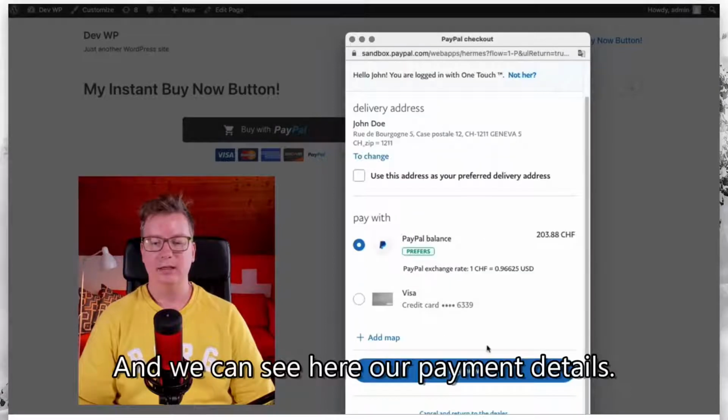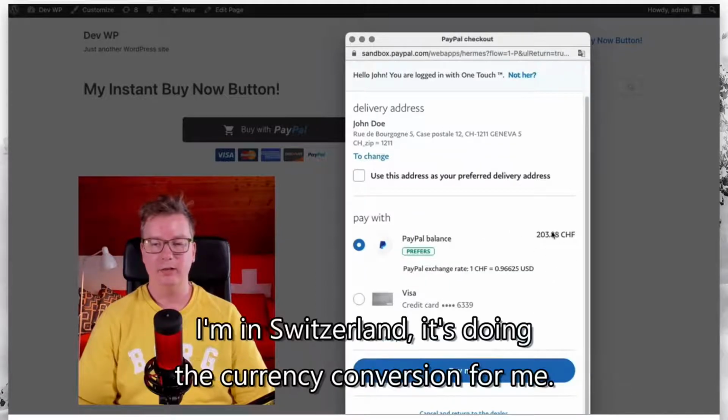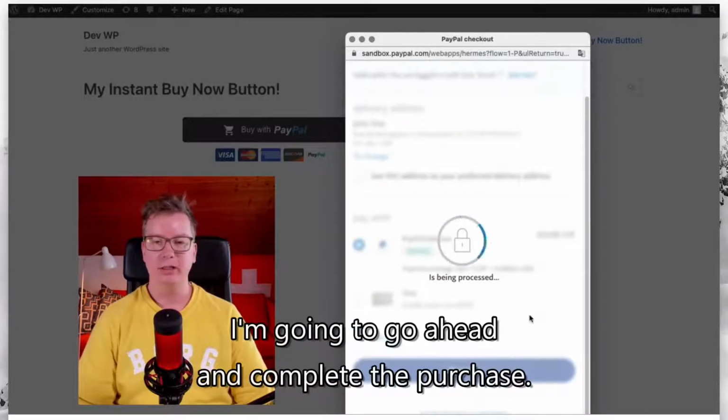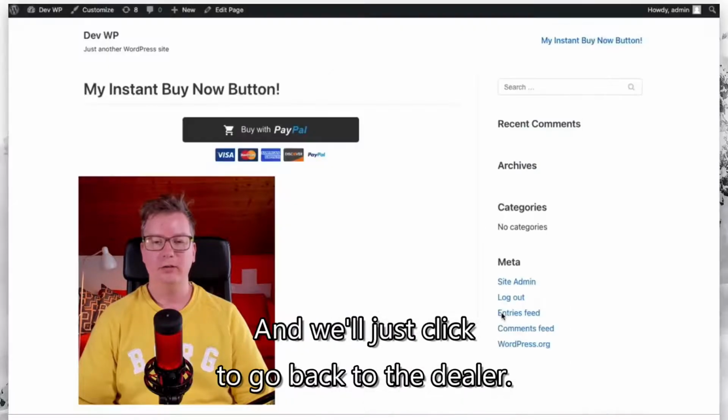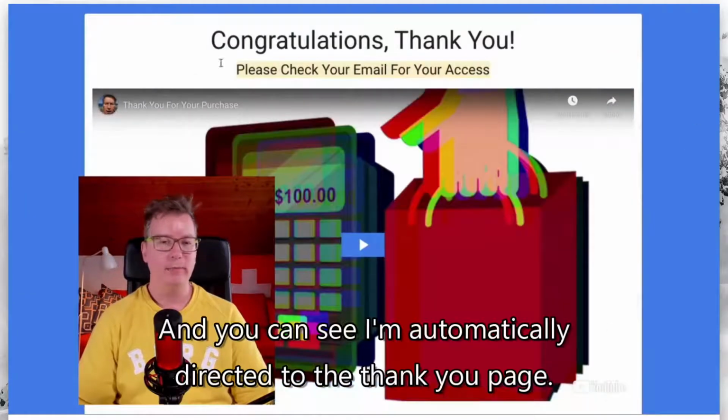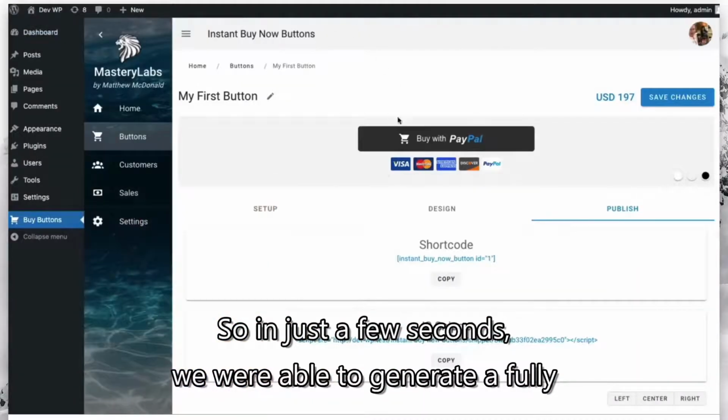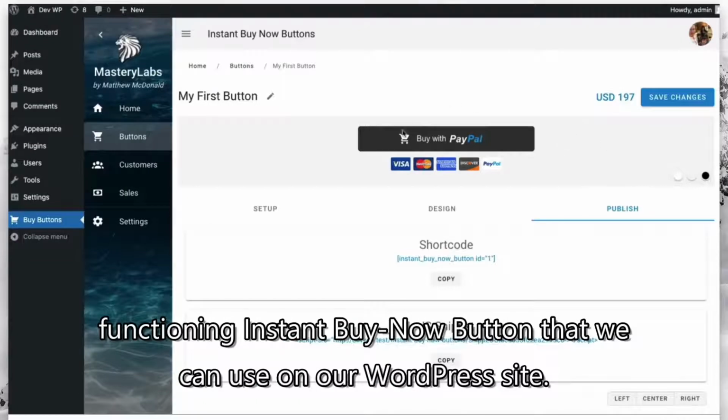And we can see here are our payment details. I'm in Switzerland, so it's doing the currency conversion for me. I'm going to go ahead and complete the purchase. There we go, and we'll just click to go back to the dealer, and you can see I'm automatically directed to the thank you page. So in just a few seconds, we were able to generate a fully functioning buy now button that we can use on our WordPress site.